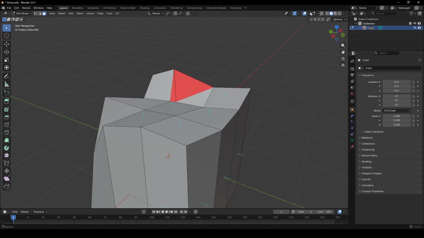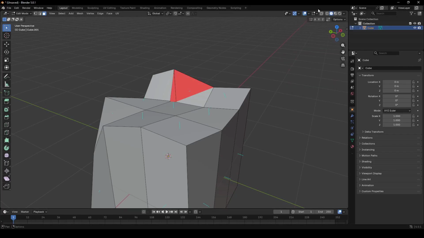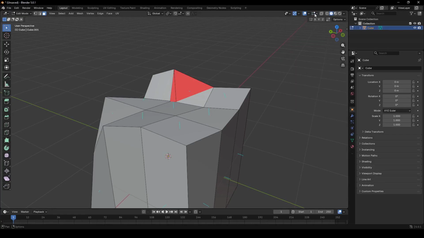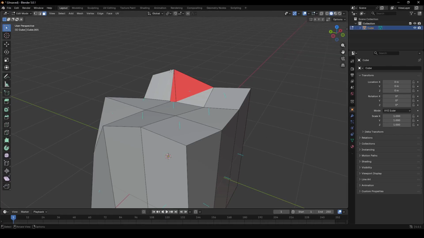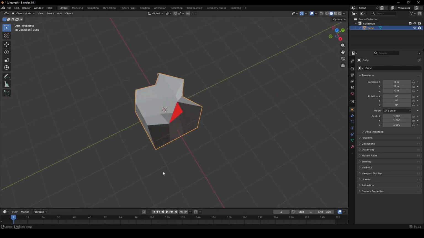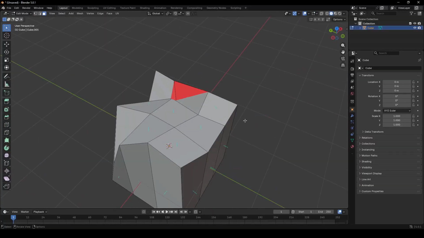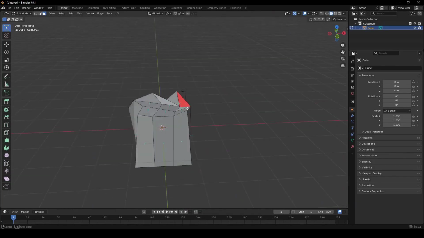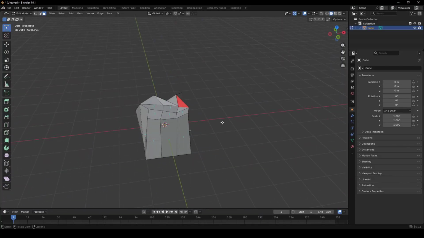So again, that's this overlays tab here. We want to turn on face orientation, and you may also want to turn on normals under this menu here, which is just editing mesh overlays. When we hit tab to go out of edit mode, those normals will turn off. So it's only when we're in edit mode, not in object mode. But you'll see that red non-manifold section is lighting up. So that's one thing to pay attention to.